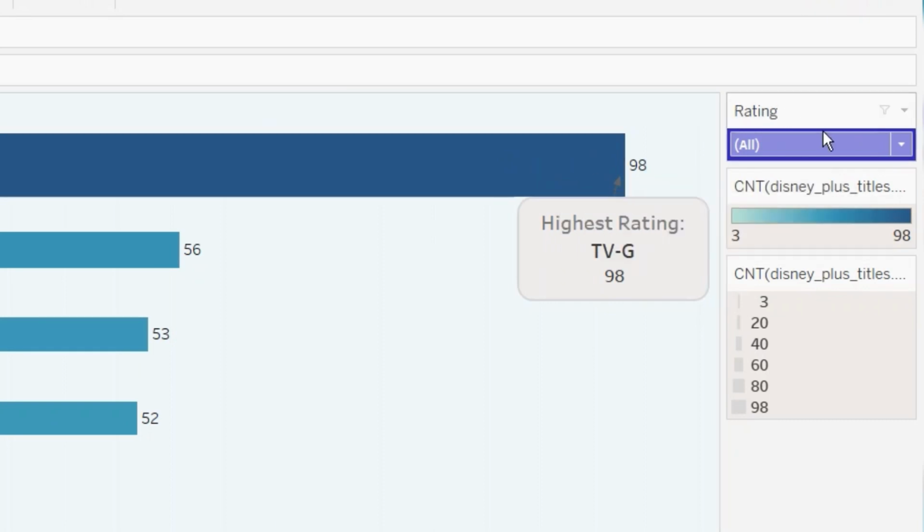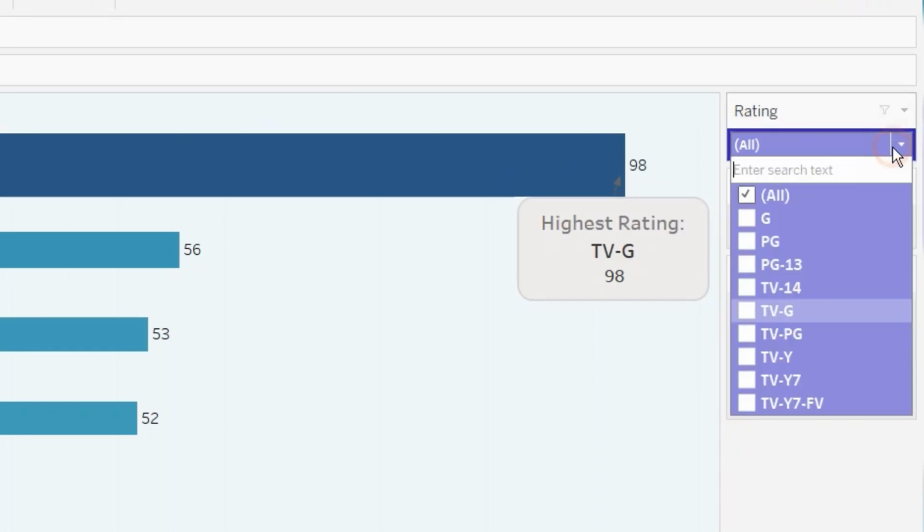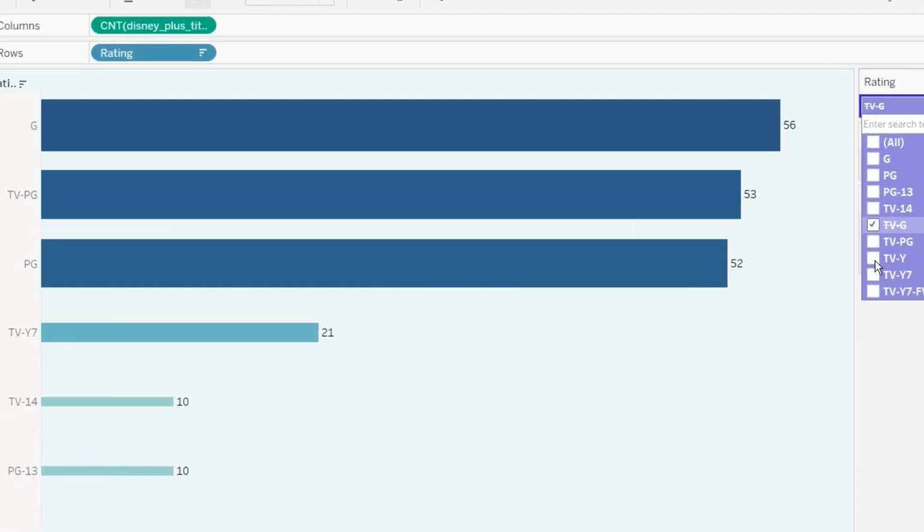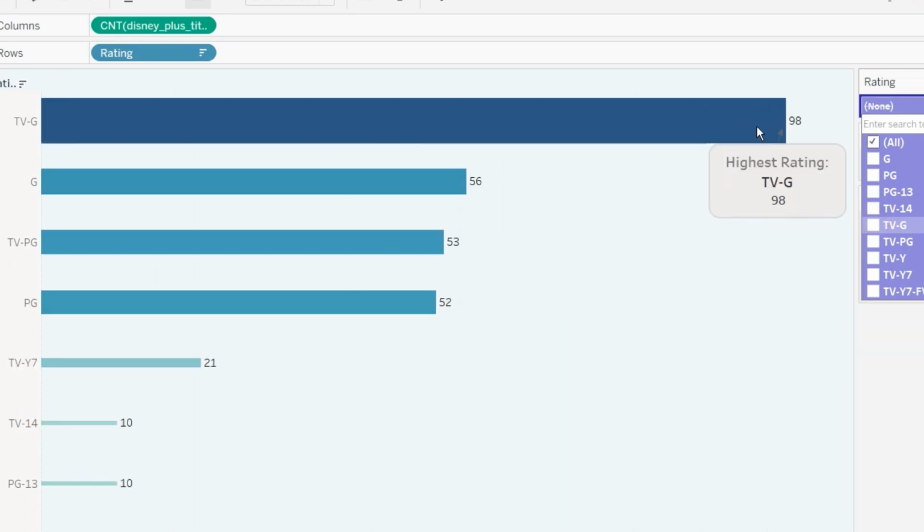Now suppose I am filtering my data and filtering out TVG rating, so I am not displaying TVG rating. That mark will also not be visible. So that mark will be visible only on TVG rating, because that has been marked.